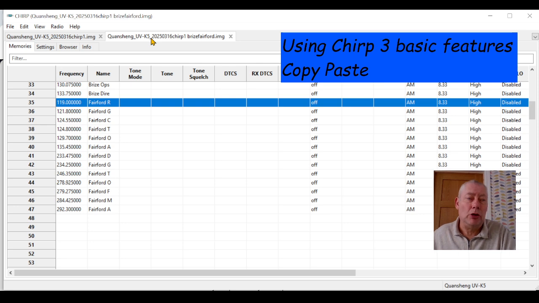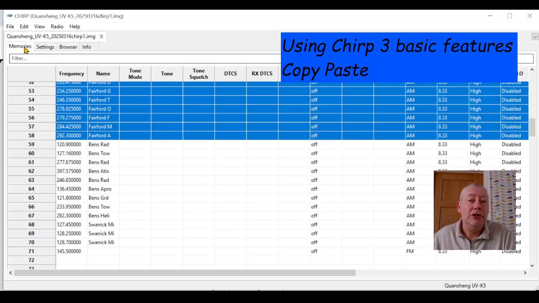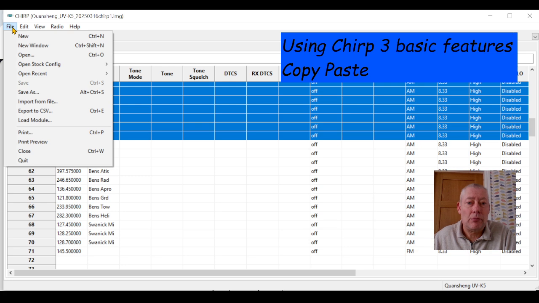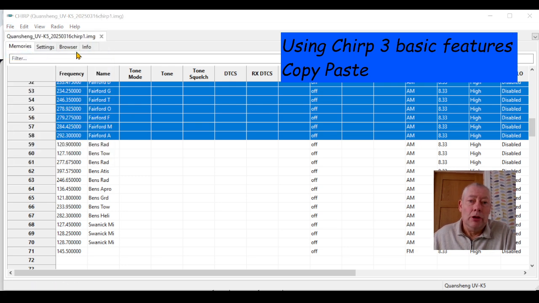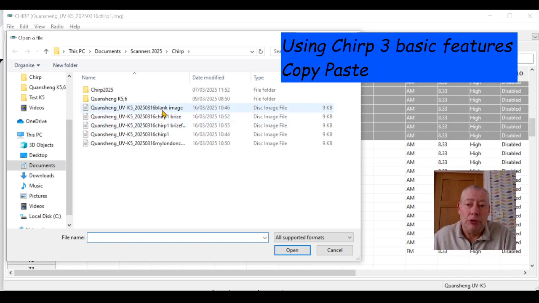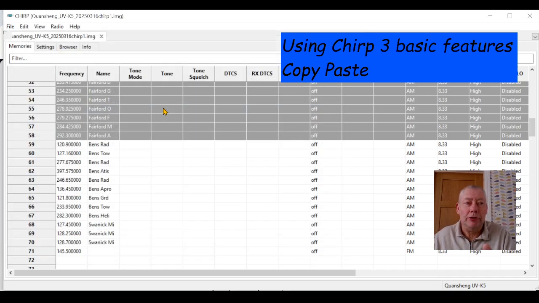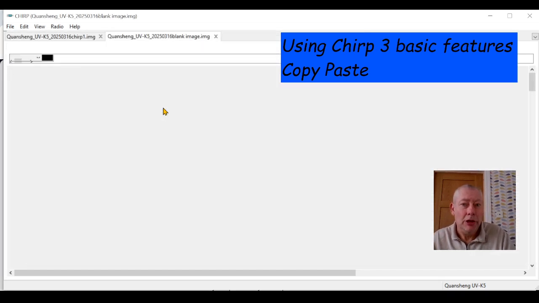So now we haven't lost Bryce Norton on its own. We've still got Bryce Norton. What you haven't got is Fairford on its own. So there's something for you to have a go at doing. Obviously, we've saved that, so I can get rid of that. So obviously you go File, Open, you go to your blank image. If you notice, because we're saving it as a name, the blank image stays.